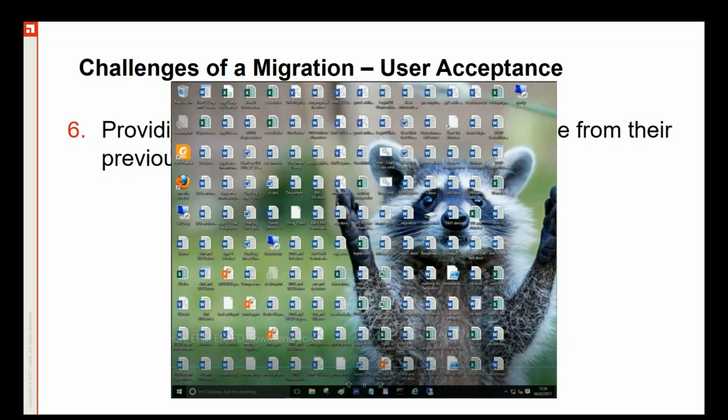Bearing in mind here that Windows 7 was released on the 22nd of October 2009, chances are these users are going to have made a lot of customizations and have lots of files and folders all over the place, and they're going to want that same experience to be there in their Windows 10 environment.